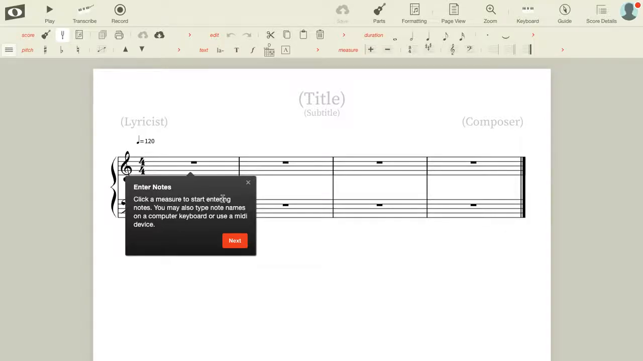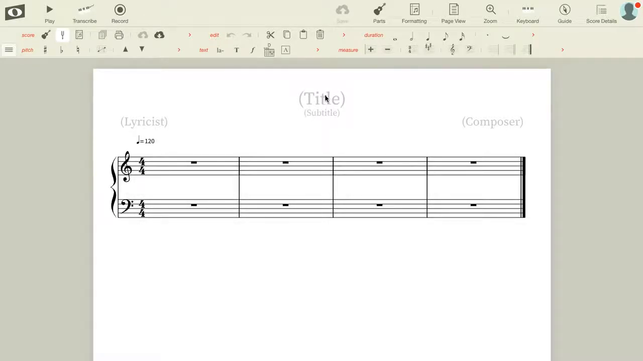Okay, it says here, click a measure to start entering notes. You may also type note names on a computer keyboard or use a MIDI device. We're going to do this one here. We're going to click it in, and also you do the computer keyboard one there. I'm going to show you a couple of other things.